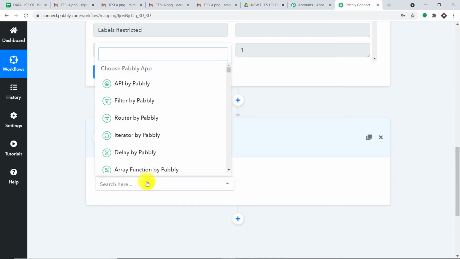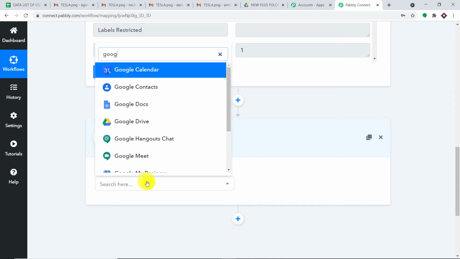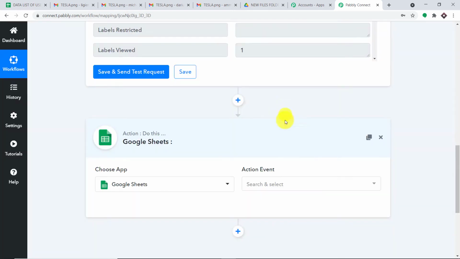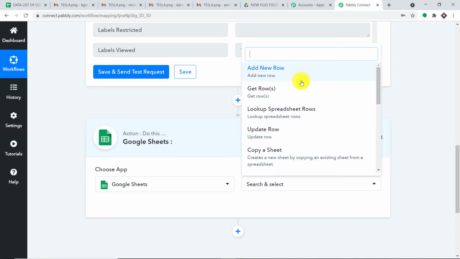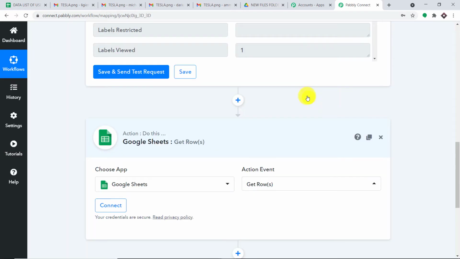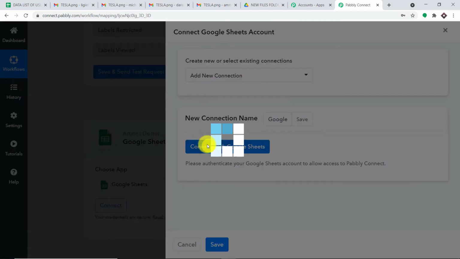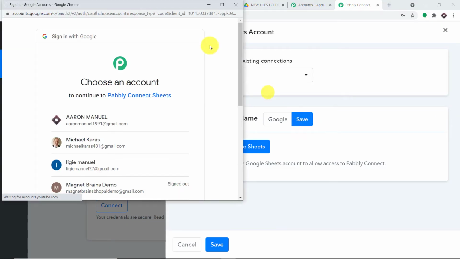In the Choose app, how about we make it Google Sheets? Google Sheets it is. Now in the action event, how about we make it Get Row? Let me click on Connect. In the new connection name, let me click on Connect with Google Sheets.